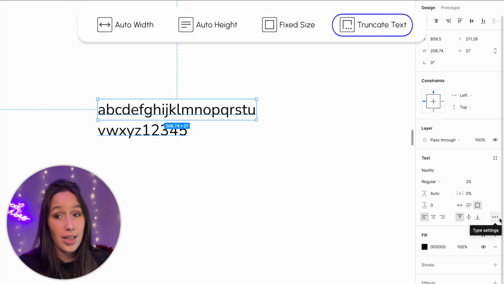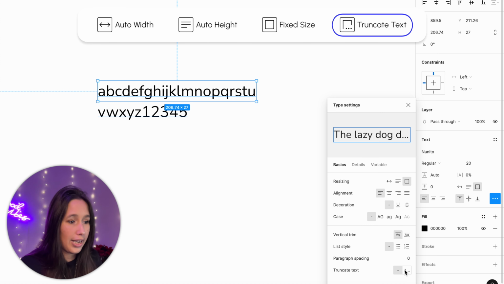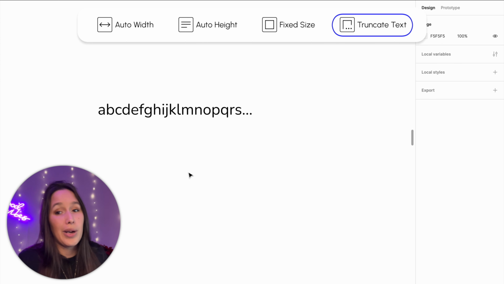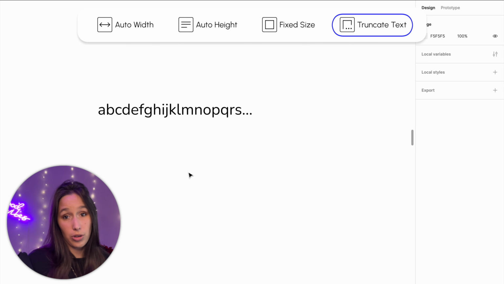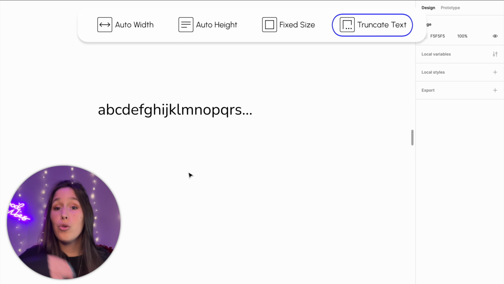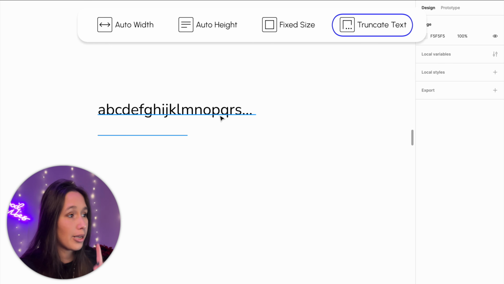So if you click on the extra options and then go into truncate text over here, look what happened. So it's saying, this is the size of the text box. This is what we've got. If you want to create some text outside of it, that's fine, but I'm going to truncate it. I'm not going to show it. I'm going to add an ellipsis.